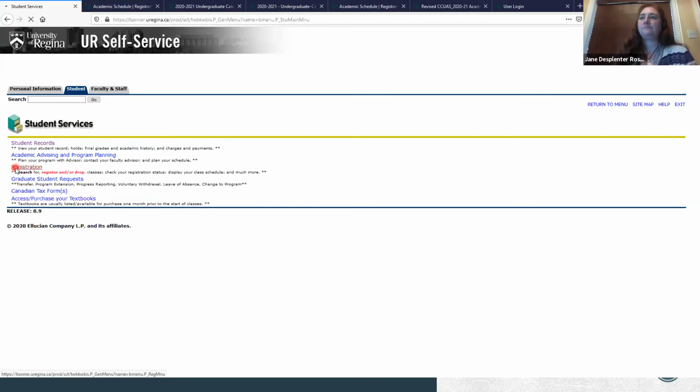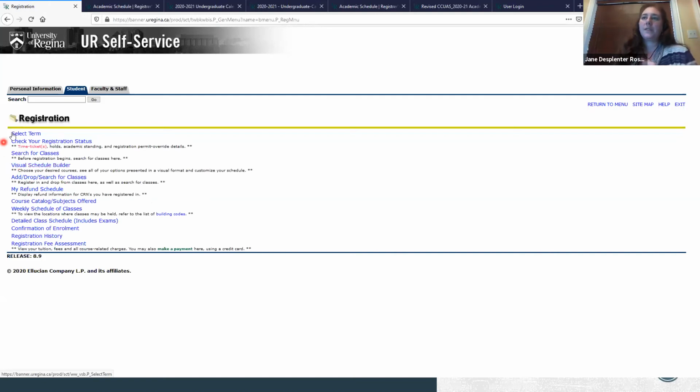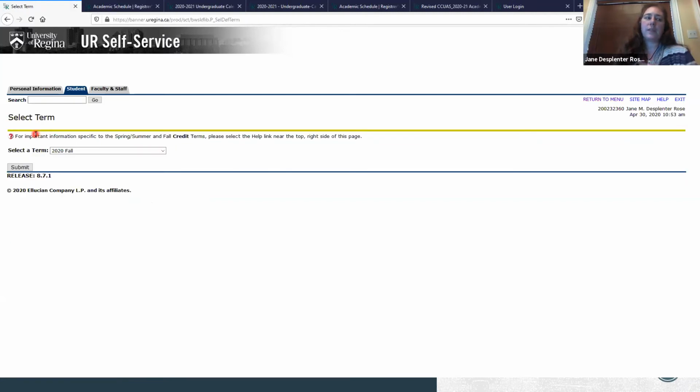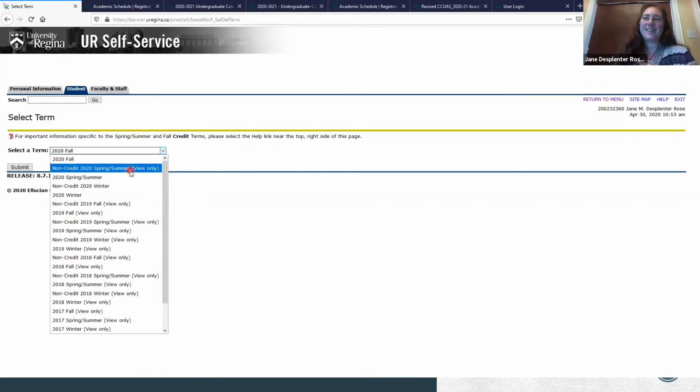Registration. All right, we have to tell the system what semester we're looking at. So if we go to select term, remember we can register for the summer and the fall term starting at the same time. We can also register for non-credit courses at the same time.